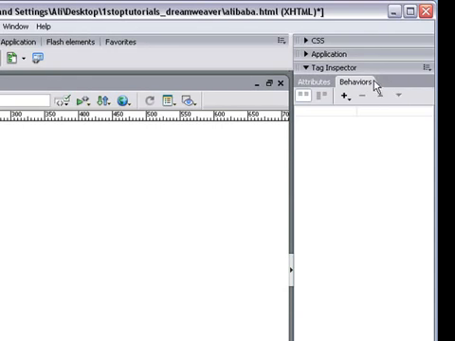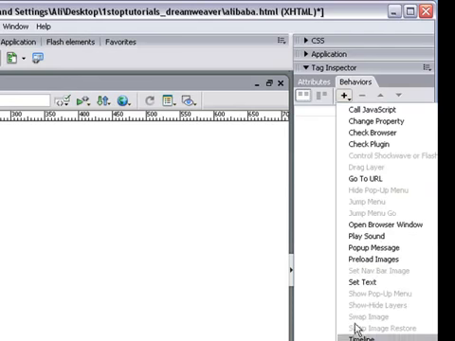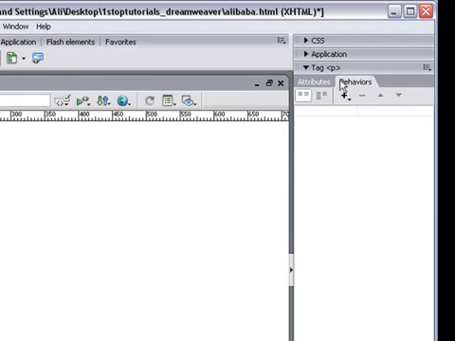Next is the tag inspector, which will do us a behavior. We're going to be doing that with the rollover image in the gallery section. We'll be adding a swap image. Okay, it'll be here, swap image. So this is adding behaviors.